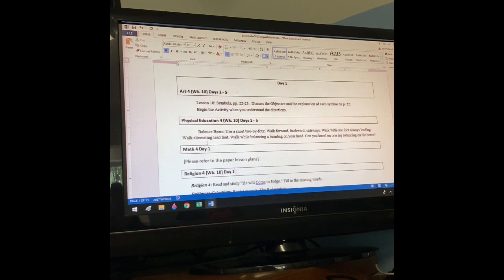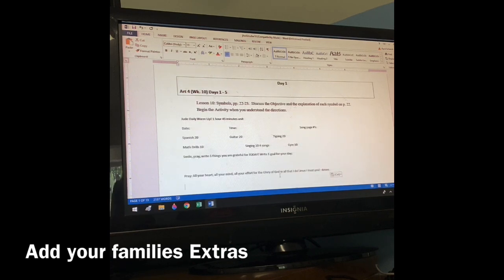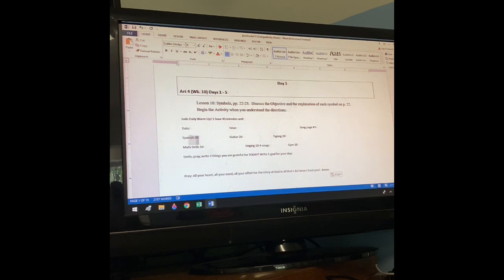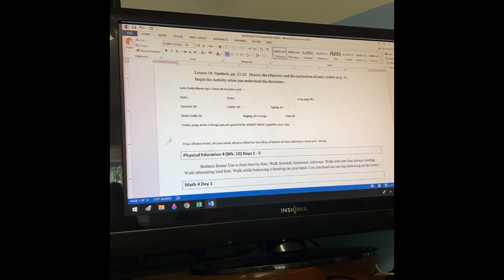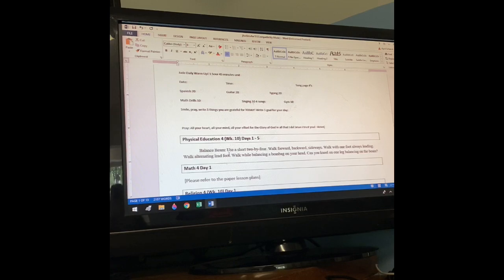But I go through, and right after art for my family, I have a different document where I have a weekly block. So every day I would like Jude to do a warm-up. So in the warm-up, he will put his dates, he will do his Spanish, guitar, typing, math drills, the singing lesson that I do. I include here, sing for 10 minutes, 4 songs from the Seton book, and then also to do the gym lesson for 10 minutes. So if you'll see, right after this block that I've inserted is the gym assignment. So walking on a balance beam for this week.